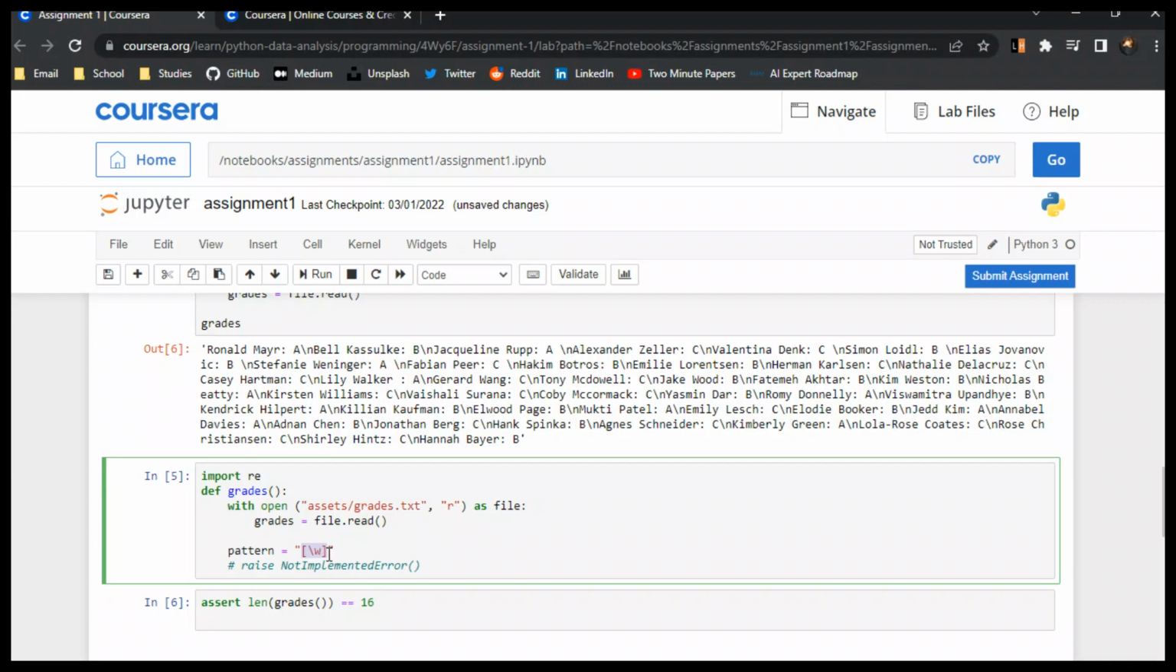So how do we get the first name? Well, we can do the repeater symbol, right? So we can get all of the names. I mean all of the first names.